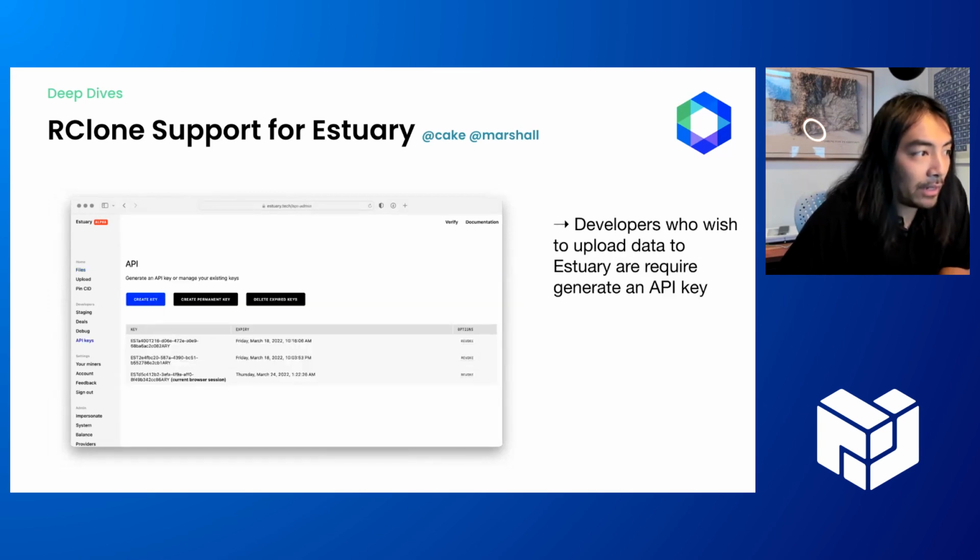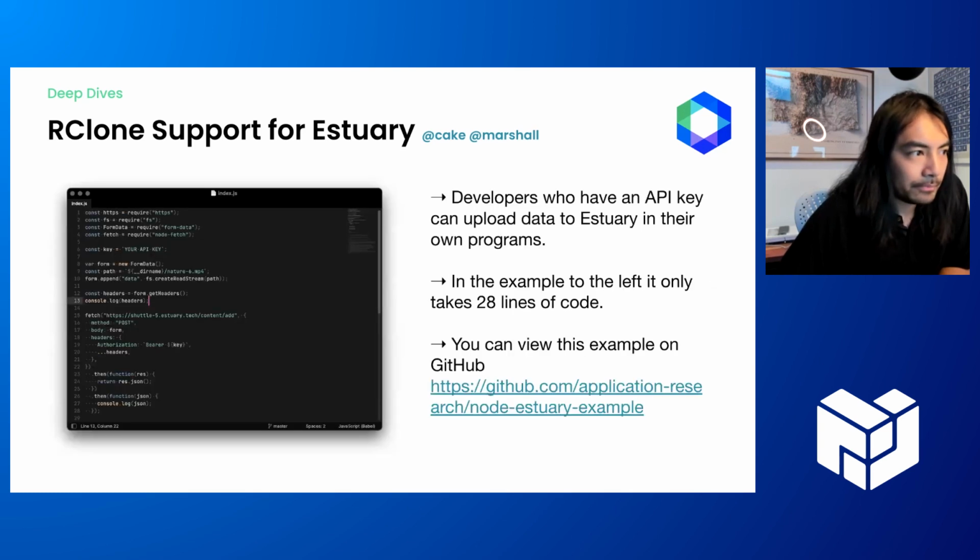Here is the API key page. You can't actually steal these API keys; I've revoked all of them, but you can generate a key. Once you generate a key, you can go and upload data using any script that you might write. And then here's an example of that script.